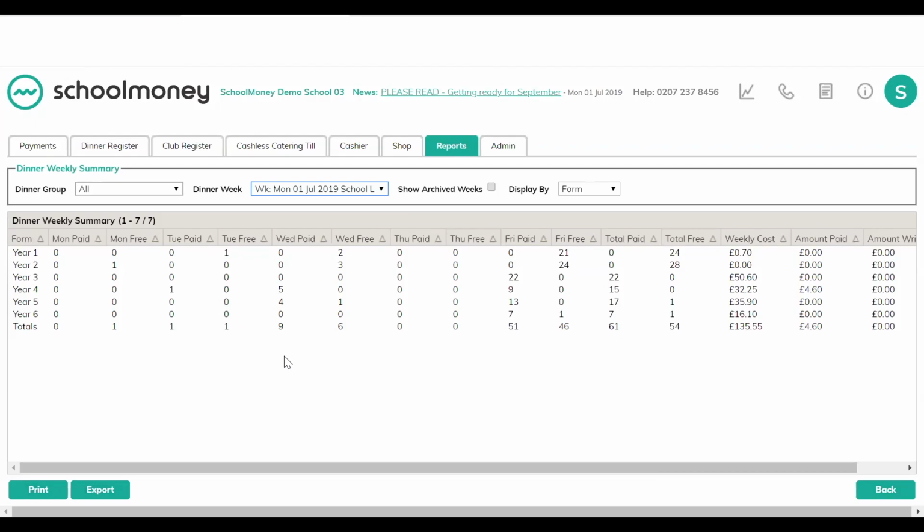All these reports work in the same way. The Dinner Money Weekly, Dinner Money Weekly Summary, and the Council Banking, like I said, just display this information in a different way. So it just depends on what you want to see and how you want it to be displayed. But like I said, they all work the same way. So they're all the reports that I wanted to go through in the report section. We're going to have a look at the admin section now.